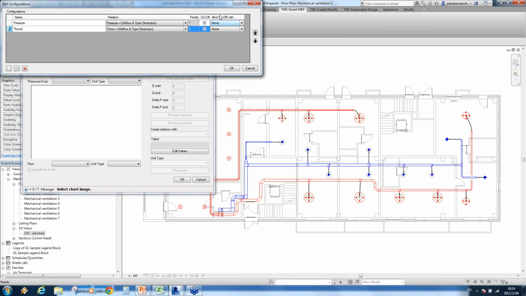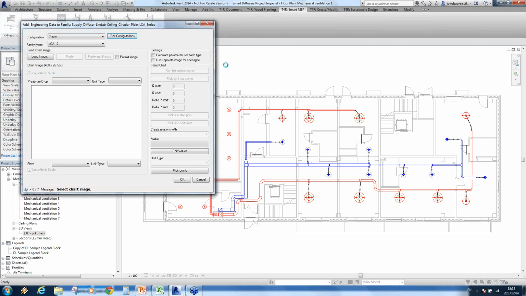Yes, that's all. The solution has the priority function. That means that the information from the chart with the higher priority will go to the chart with a lower priority. I will show you that in a minute.